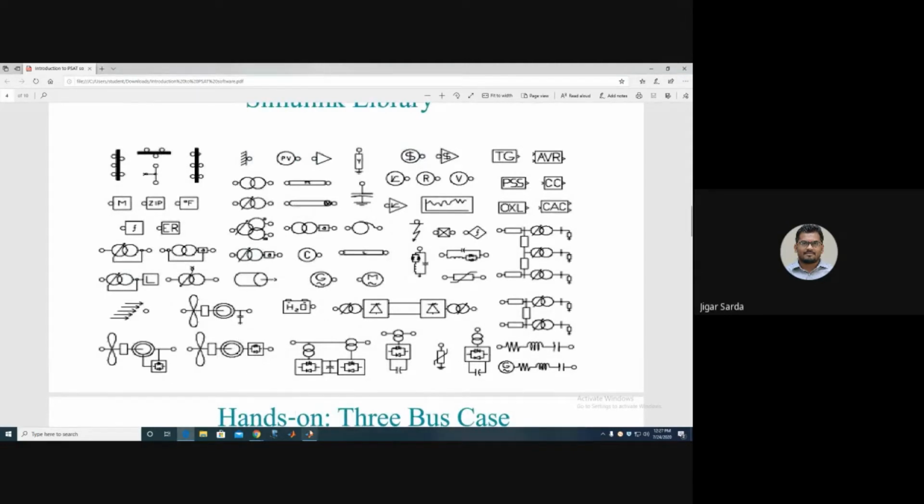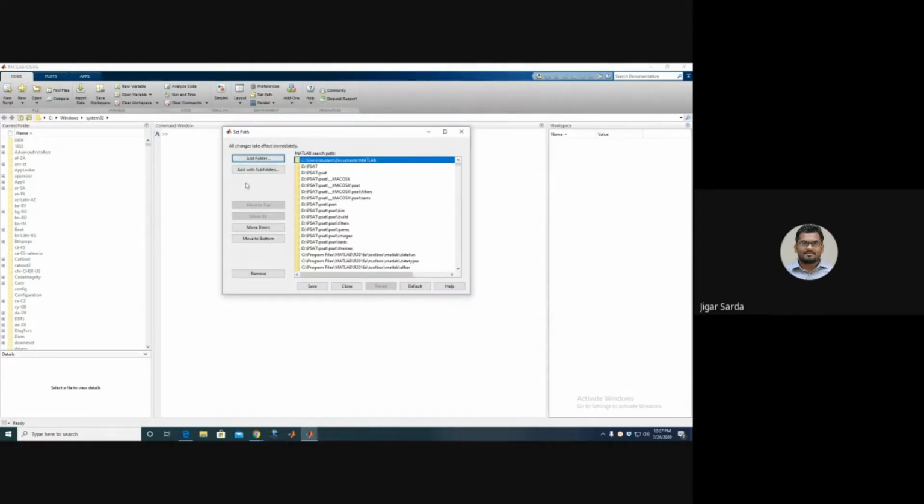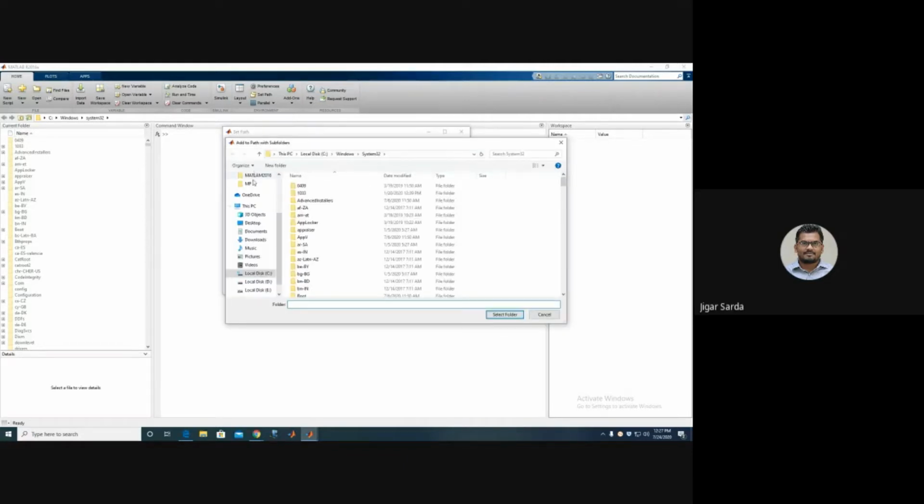So for PSAT, first of all you have to open MATLAB and go to Set Path. After that, you have to add the PSAT folder in this path. Therefore, we select Add with Subfolders. Go to the PSAT folder where you copied your PSAT software.